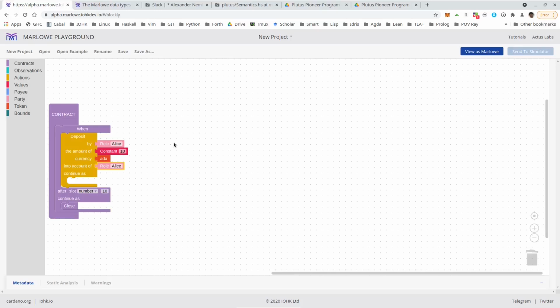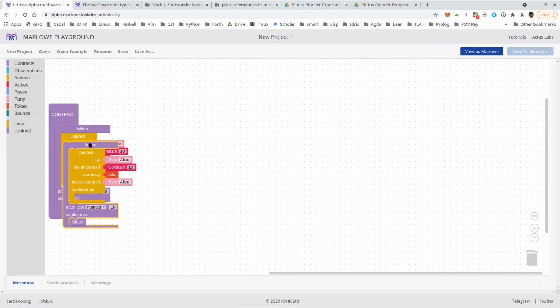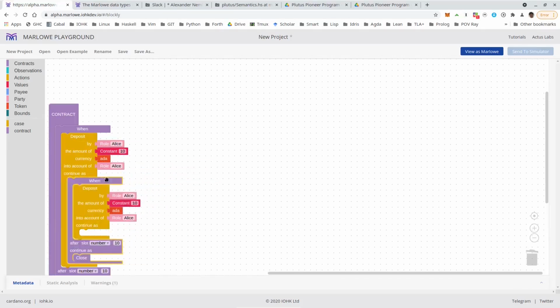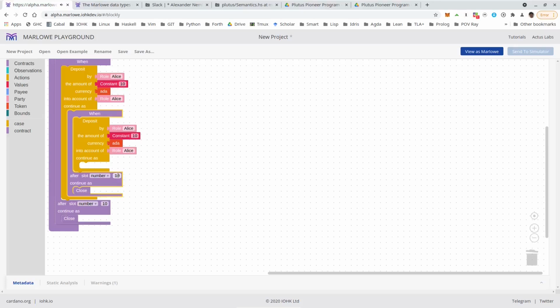So afterwards we want Bob to make a deposit. So I can just copy this whole when block here and slide it in here and now change it. So first of all I change the timeout to 20, to give Bob also 10 slots to do something. And then wherever I set Alice, I now say Bob. So at this point, if both these actions happen, Alice has deposited 10 into her internal account and Bob has deposited 10 into his internal account.